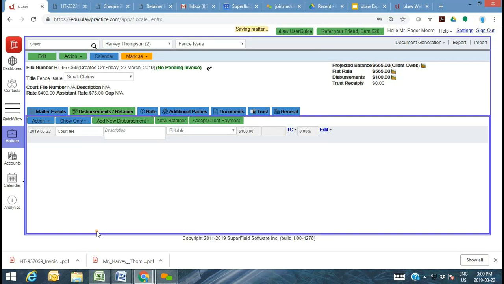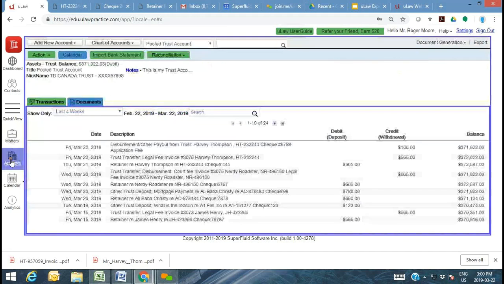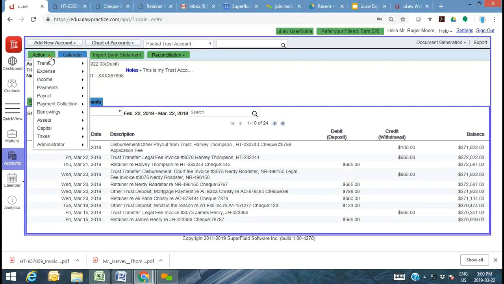So with just a few more minutes left, let me just quickly showcase to you how you would enter an office expense and then the quick journals and ledger reports that you can generate. Okay? Now, being a business accounting software, uLaw captures office expenses as well. So let's take a quick example of Law Society fees.